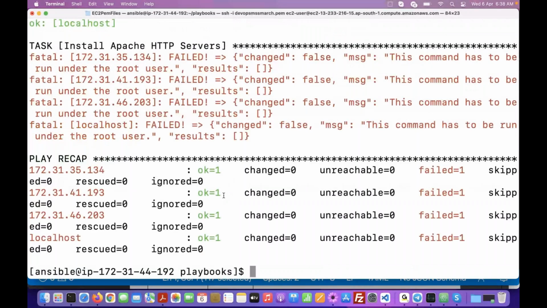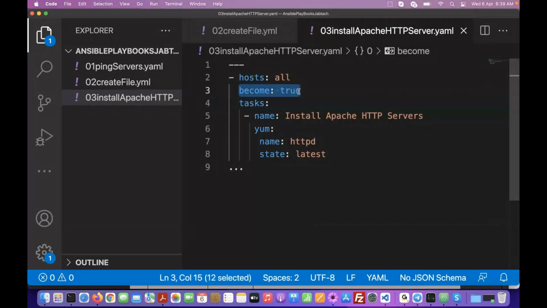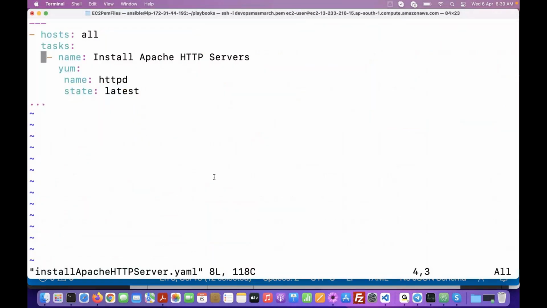See, here also we are getting an error. Can you help me how we can fix this? Just read that error message, guys. We have to execute as a root user. For that, what we have to do is very simple: specify become true. Just add this line. It is going to execute with super user or root user privileges.